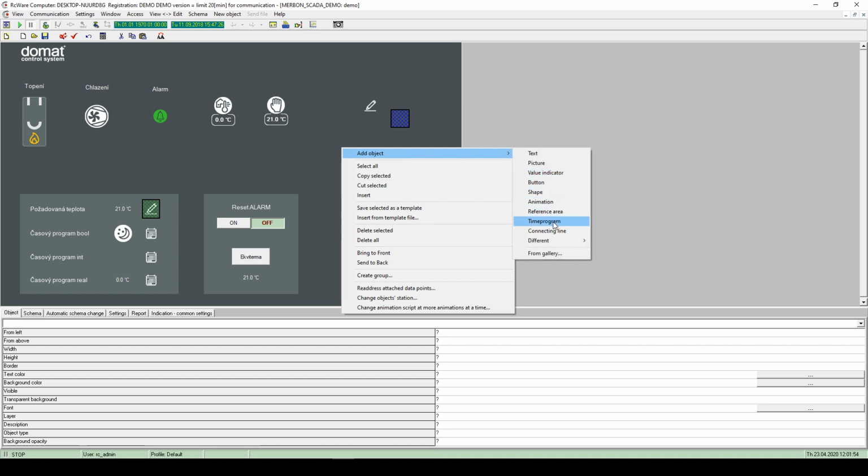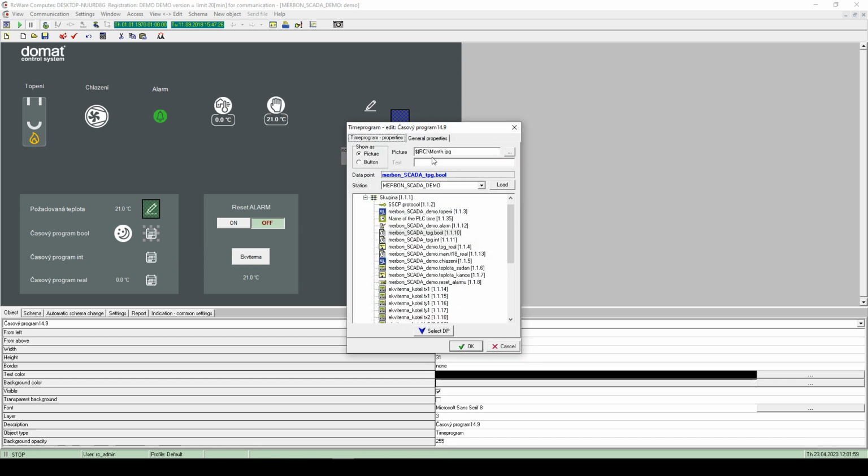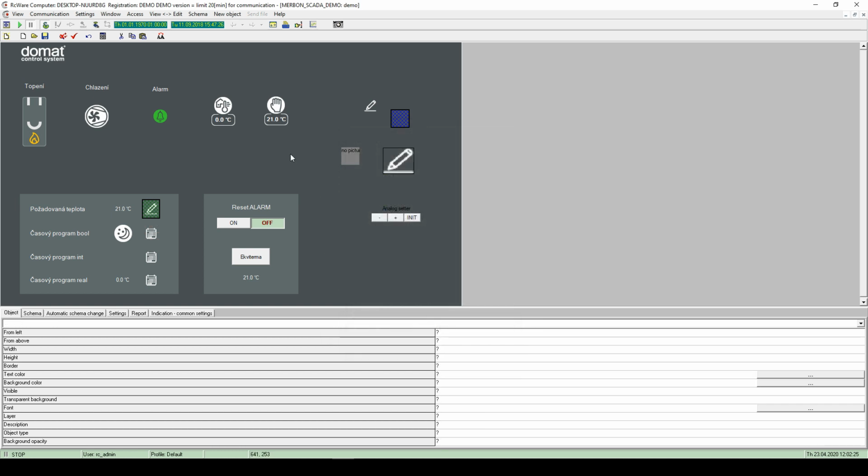Okay, then there is a time program. You can see it here, for example. It is just to set the time programs from the visualization, from the theme, not from the table. You can use these objects. You just connect it to the right time program value data point, and then it's working. There are no difficulties in these settings of the time programs.